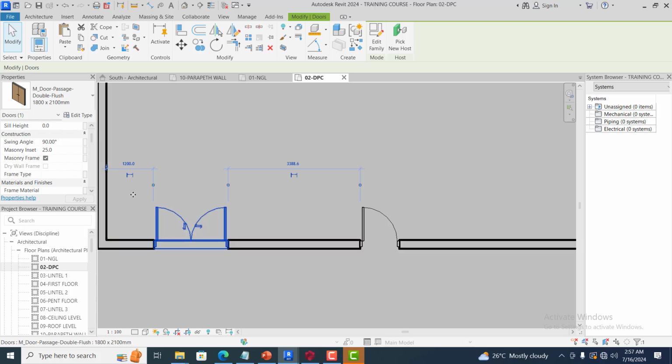That is why I started by telling you these are the properties of each of your components, whether a component or a family or any element you are working with at that time. Now this is a component, and it will give you the entire properties. You can see this is telling me the swing angle is 90 degrees. The masonry insert is 25. Everything that has to do with this door is giving me the proper information about it.